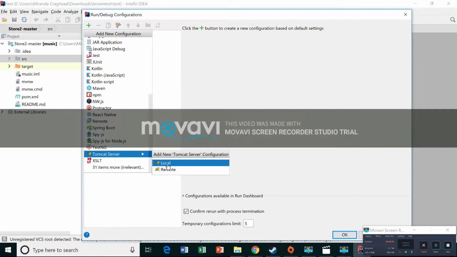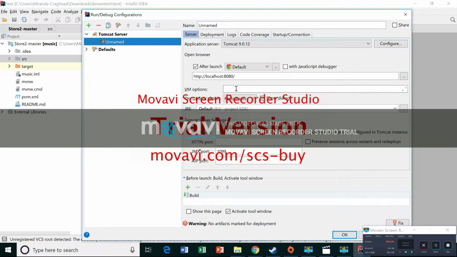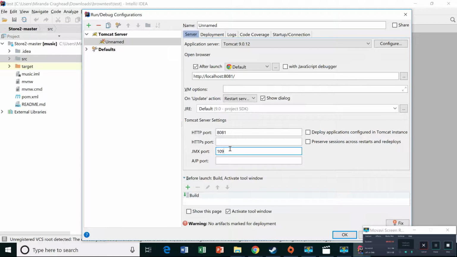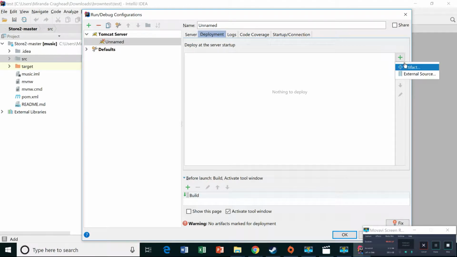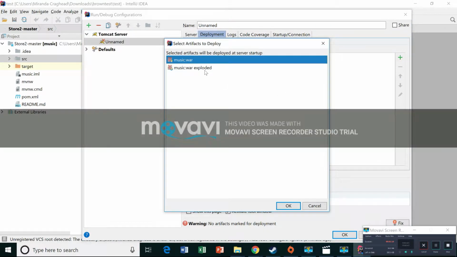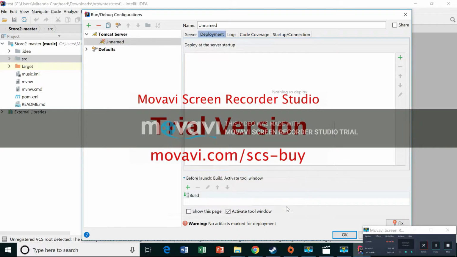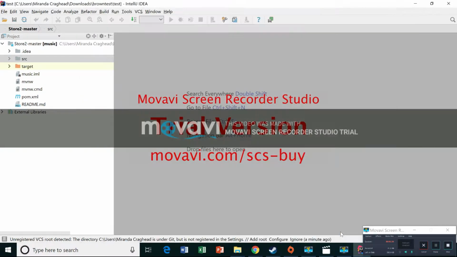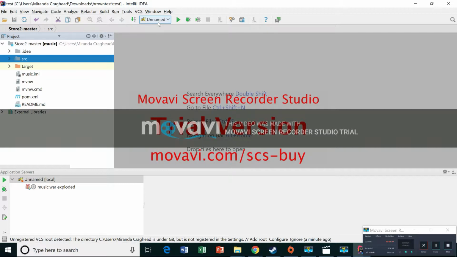I'm doing local as I'm running it locally. I'm changing the port to 81, as prior I had issues running 8080 on my laptop. There were issues with the Tomcat on my laptop as well as the Tomcat in IntelliJ conflicting, so I'm just changing that information. Now we need to go to deployment, and then I select the artifact. It has to be the exploded music war artifact, just the artifact that came along with my project. Okay, so now I've got my entire project running.